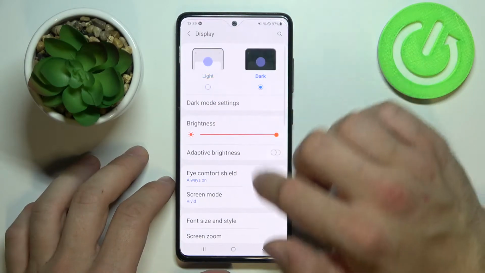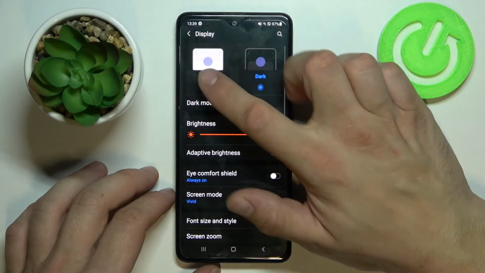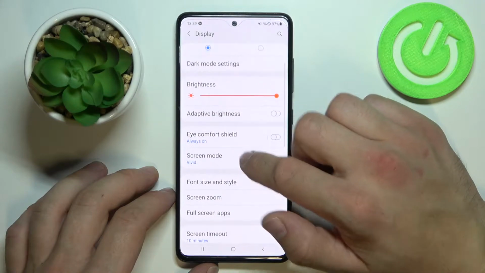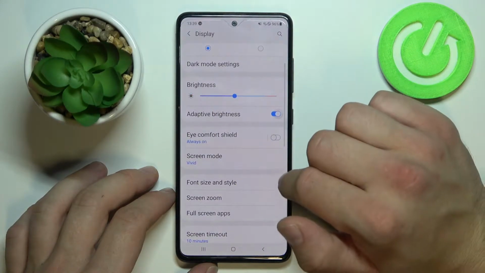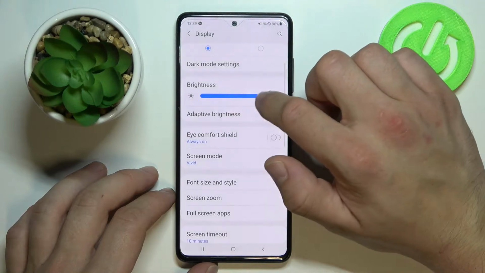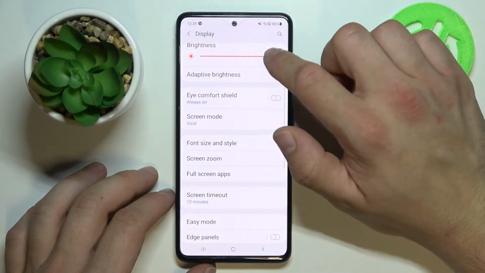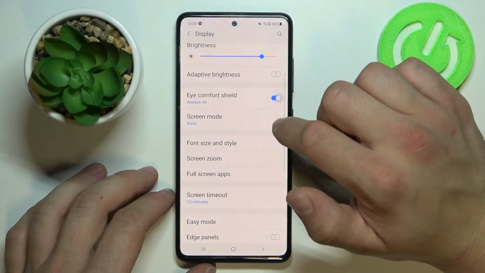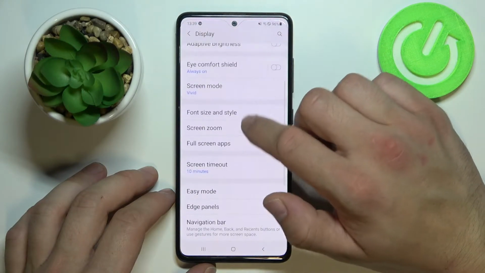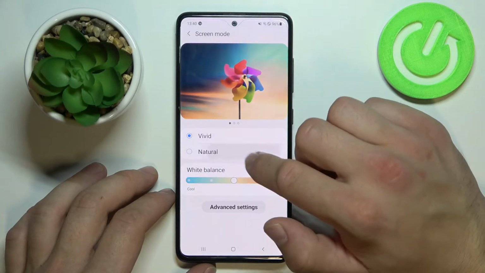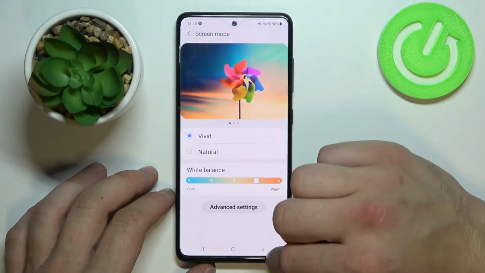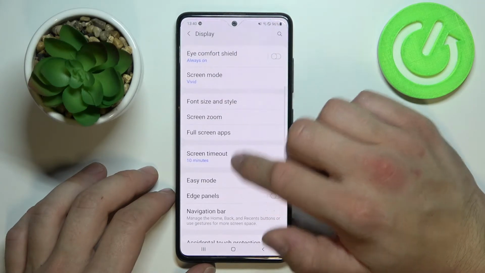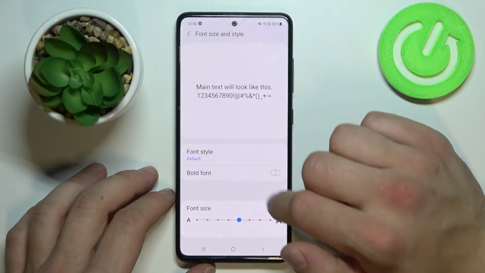We can change to dark mode and light mode. We can set brightness and turn on adaptive brightness. We can turn on Eye Comfort Shield and change screen mode. We can change font size and style.